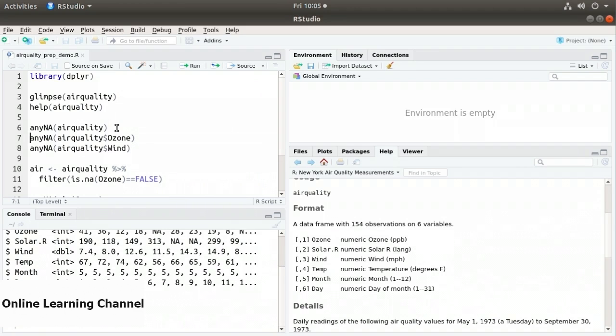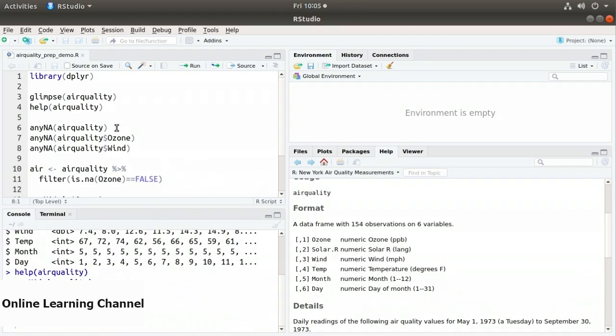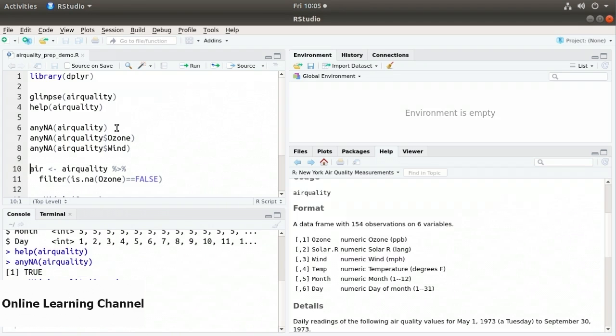Well, the columns or the data points that I'm concerned about are the ozone and wind columns. Now, are there any NA values in those columns? Well, on line 7, I call anyNA(airquality$Ozone), and that returns TRUE. So we're going to need to filter those out. On line 8, I call anyNA(airquality$Wind), and that returns FALSE. So the wind values are fine.